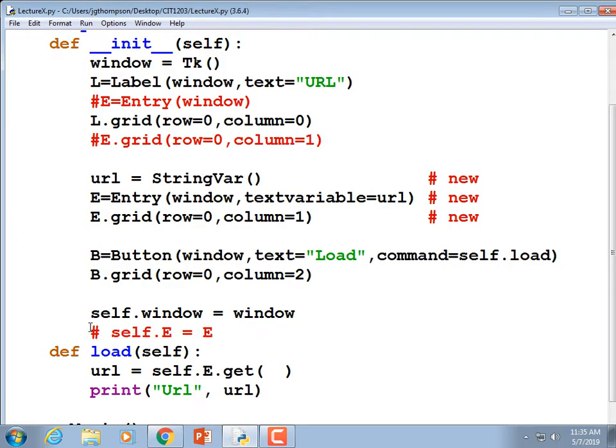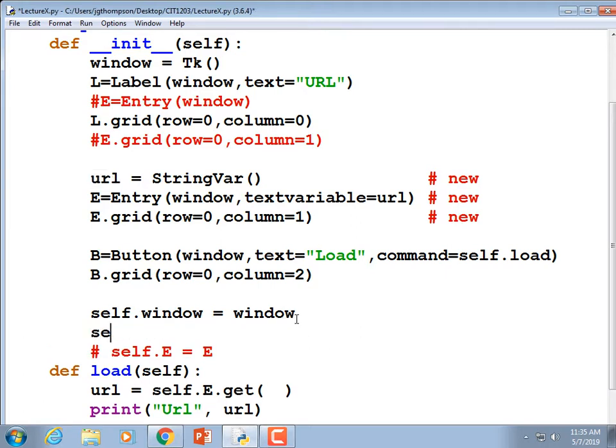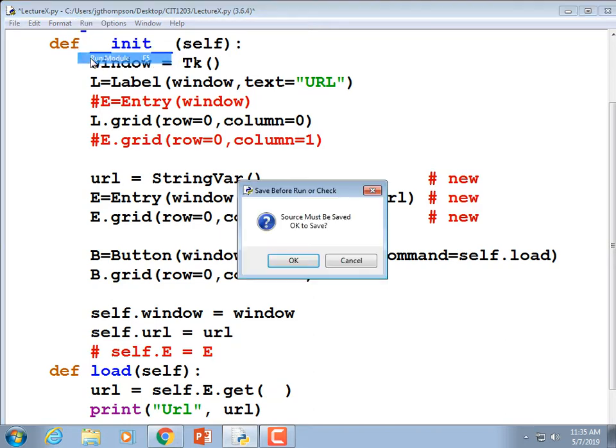We made an executive decision on the professor's account that we're not going to use the entry to get the data in and out. Instead, we're going to use our variable. So we need to export that variable. So down here, we need to make it an instance member by doing self.url equals URL. Once you get this working, why not delete these 3 lines of comments? They just clutter it up.